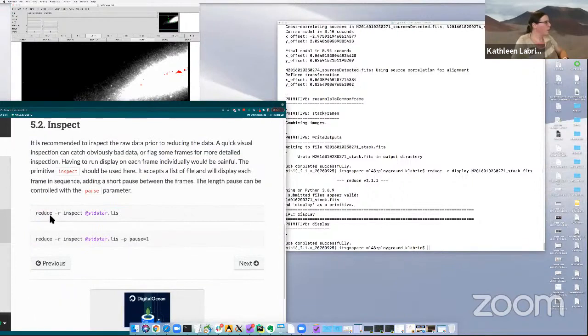And the other one that I want to introduce to you is inspect, which also displays the data, but it will display, for example, a list. So one thing that I always do myself, and I recommend that you do, is before you start your reduction, you create your list of raw data and you inspect them all. Now, typing reduce -r display for each one of them would be quite painful. So there's inspect instead, which will loop through the data in your list with a pause, the default is 2 seconds. You can adjust it to whatever you want.